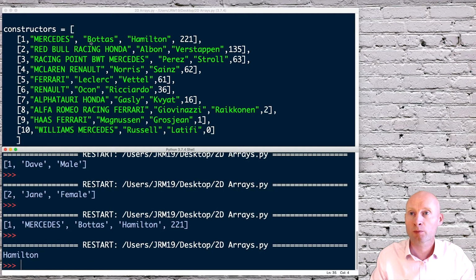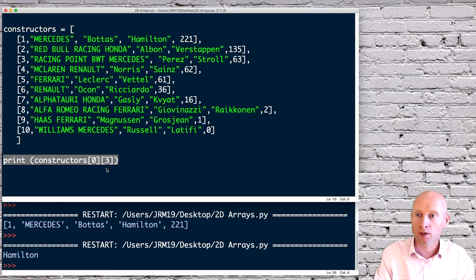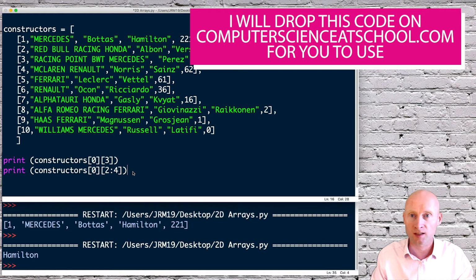Let's say I want to print an array. So I want to print the 2 Mercedes drivers. Then I can do, if I just copy this, I can say print from position 3 to position 4. Now, okay, Russell is in position 4, but if we remember using a range within the list, it's up to the last number, not including. So this should print the 2 Mercedes drivers.